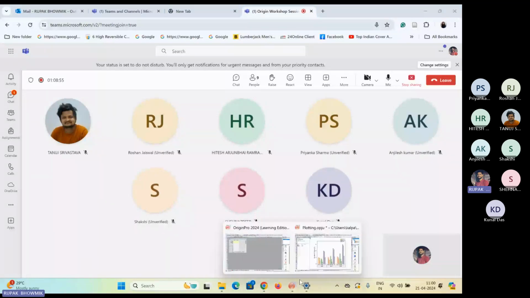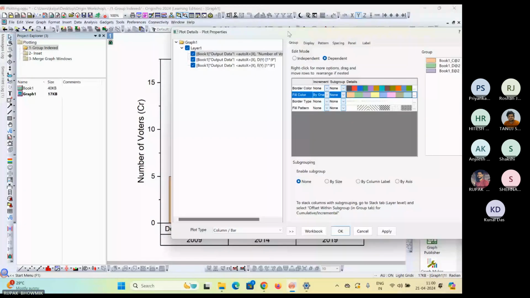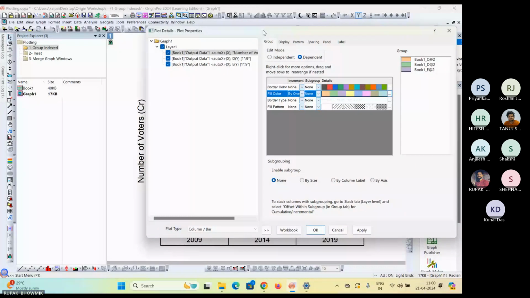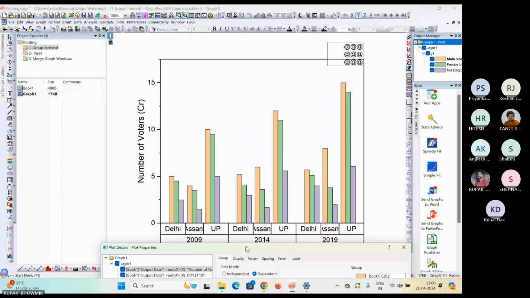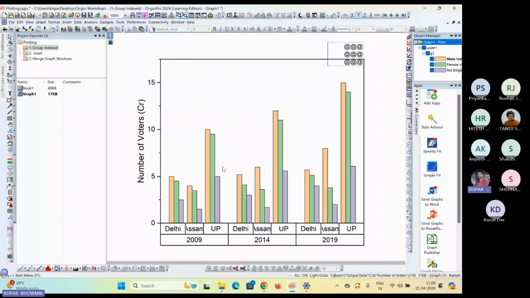So now for state Delhi, let's say for state Delhi, now I'm giving a single color. Click on apply. Now you see for different categories you have different colors, right? Okay. Click on OK, and then you just reconstruct your legend.